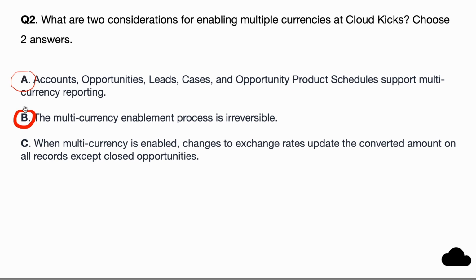So we already have our two answers, A and B, but let's just look at C to see what it's saying. So when multi-currency is enabled, changes to exchange rates update the converted amount on all records except closed opportunities. That is untrue. So with currency exchange rates, they can change.